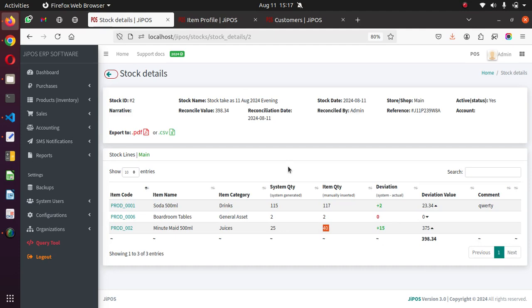Remember, this needs to be done frequently so that the system does not run with wrong balances. It can be a negative deviation or a positive deviation. There should be no deviation actually.